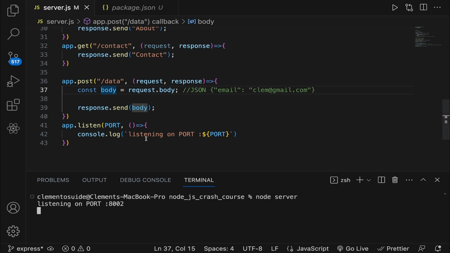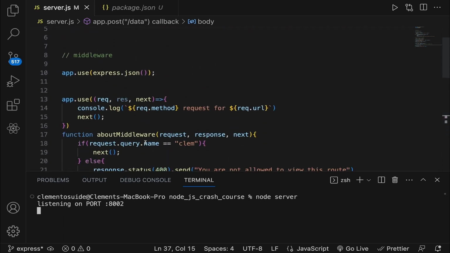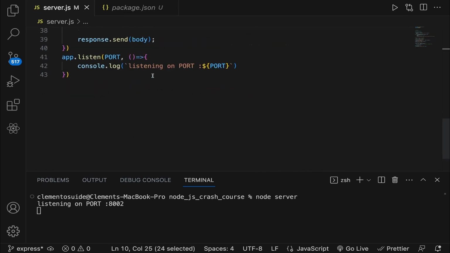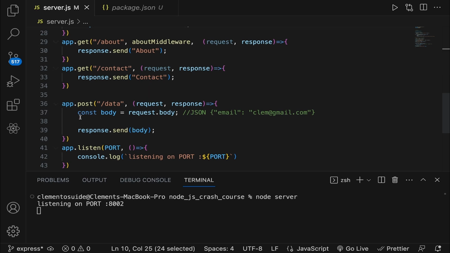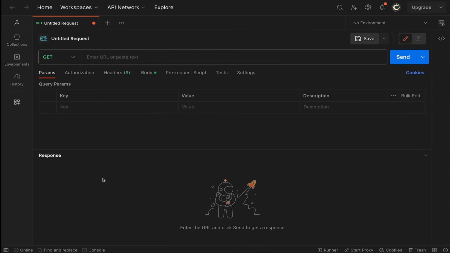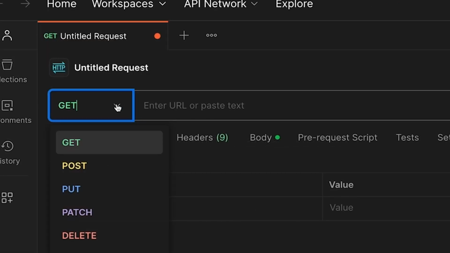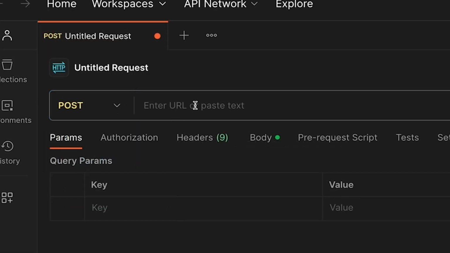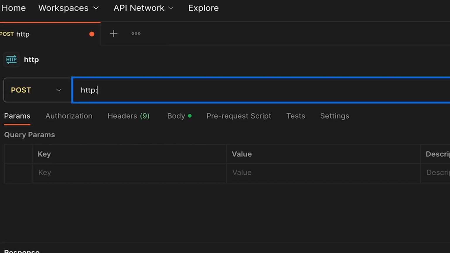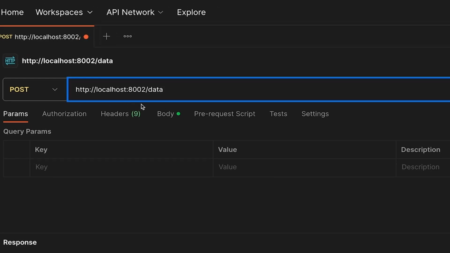The server is restarted right now, so there are no errors. You can see that the first thing we did is we brought in our express.json middleware, and we want to send a post request to /data. So let's open Postman. Now I'm in Postman, and I want to send the request. The first thing I want to do is to make sure that I'm sending a post request. So I click here and select post, and then I say HTTP localhost 8002 /data. That is the route, I believe.